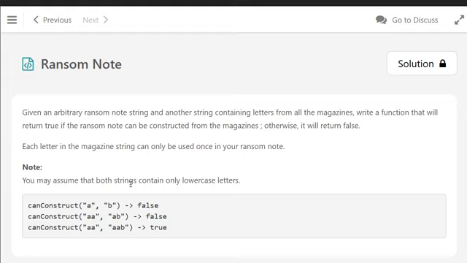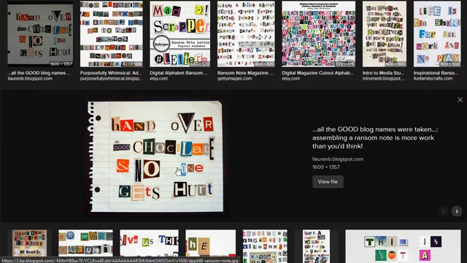All right, today's problem is ransom note. If you haven't seen a ransom note before, they look like this. And then what you do is you have a magazine and then you just cut up the letters and then you glue them to form your message here.